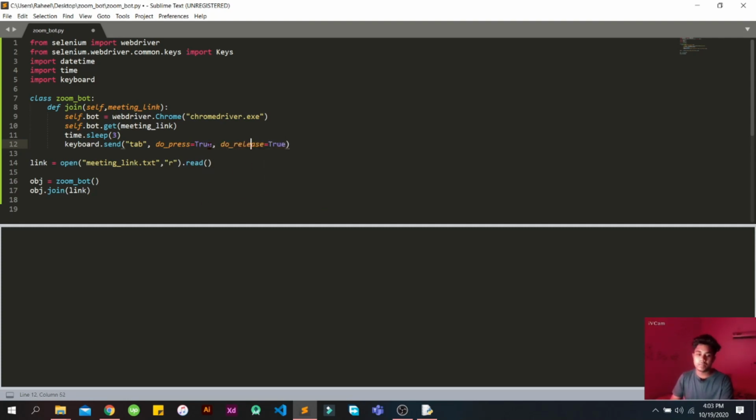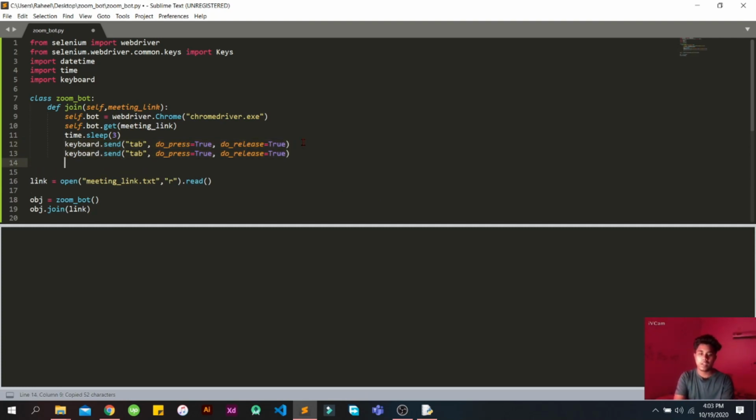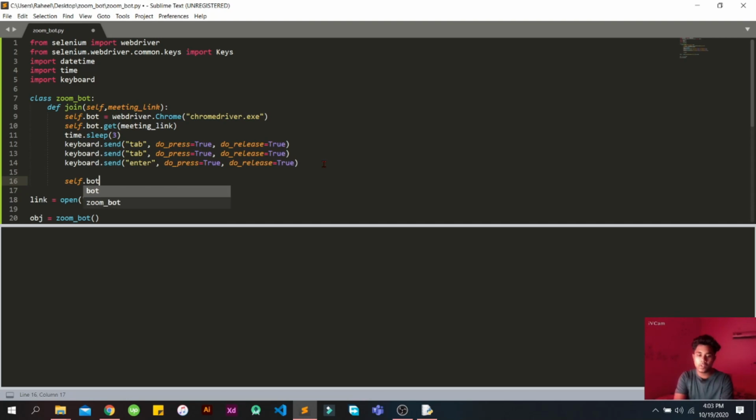So basically this means that we will be pressing the Tab button, and after that we will be releasing it. Okay, so we have to press the Tab button 2 times, so we will just copy paste it another time, and after pressing the Tab button 2 times, we will hit the Enter button, for which we can just write enter here, and yes, that will do the thing, and in the end we will close the Chrome driver.